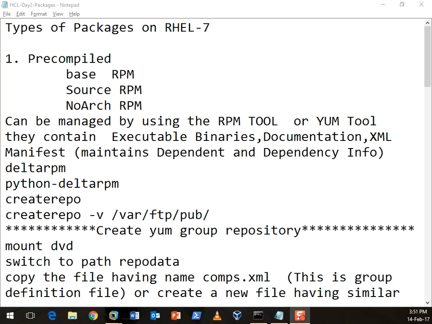So pre-compiled binaries are further categorized into three types. One is your base RPMs, second is your source RPMs, and third is your noarch RPMs. Base RPMs can be deployed only on the matching software and hardware architecture.